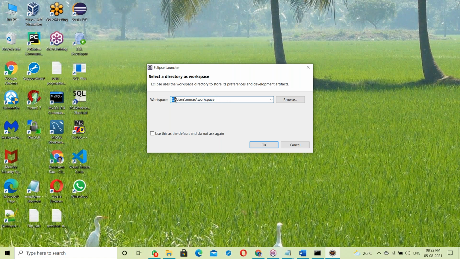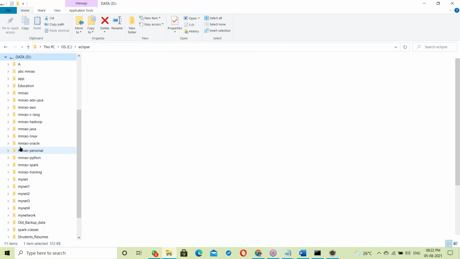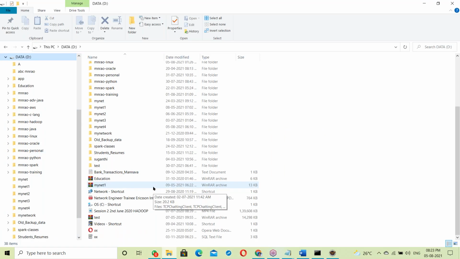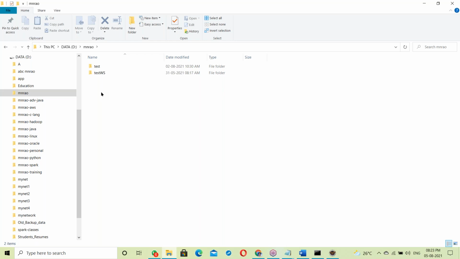The default location is C drive, Users, MN. That's the login user. But I don't want that; I want to change the location. Suppose the location is D drive. In D drive, suppose an mnref folder is available. Here I want the workspace.